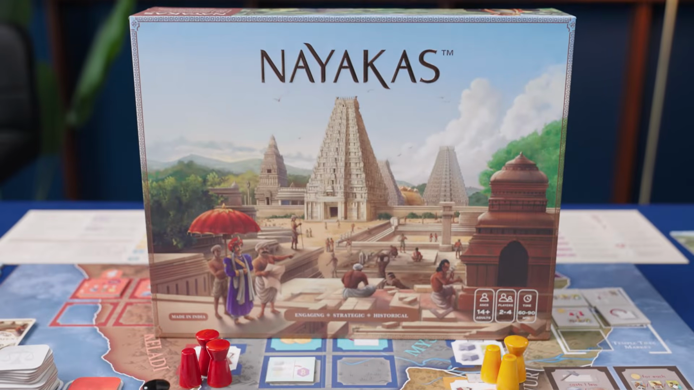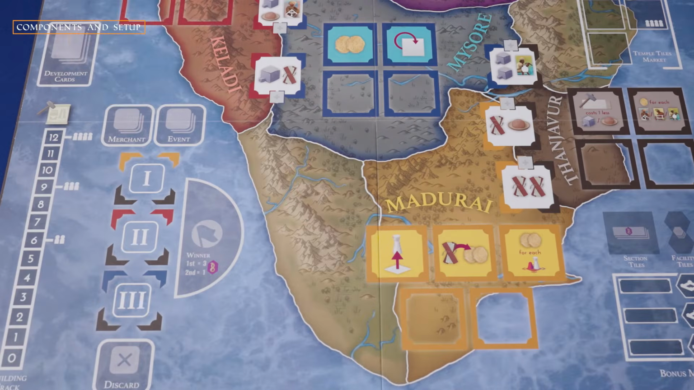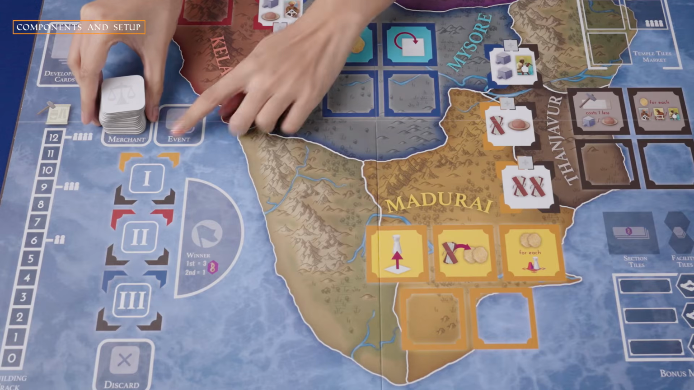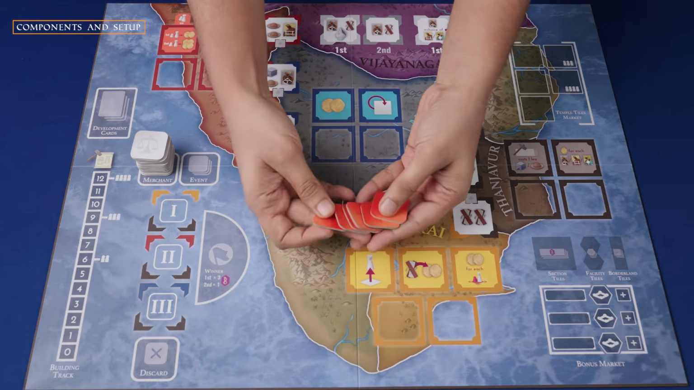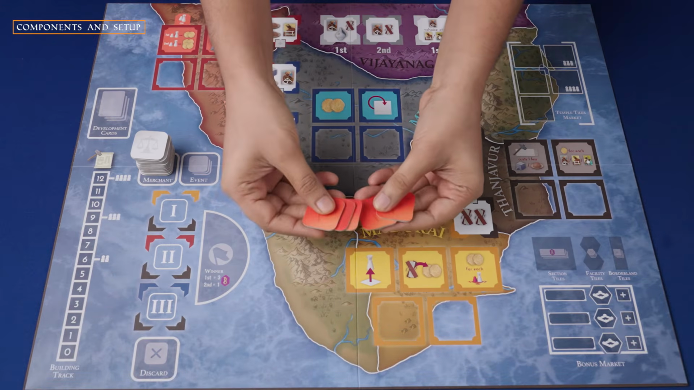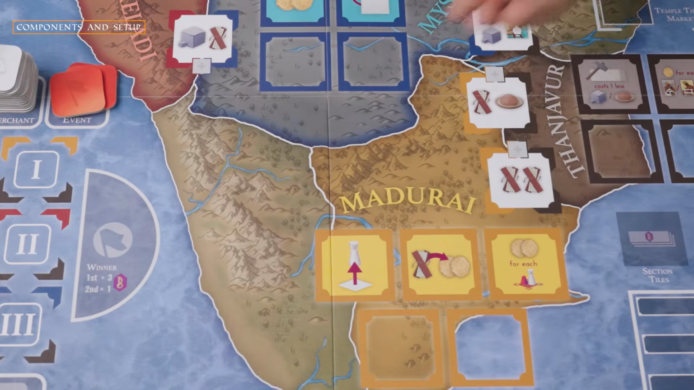Let's open the box. Components and setup. Open the game board and keep it in the center of the table. Now, shuffle all the merchant tiles and place them face down at their space on the board. Take the 6 event tiles from the box, shuffle and keep any 3 of them face down in this space and put the rest back in the box. They will not be used during the game.